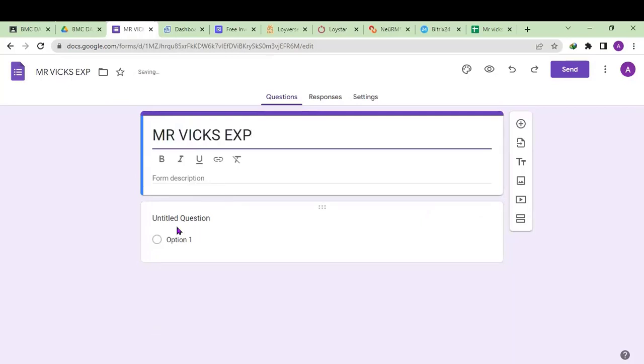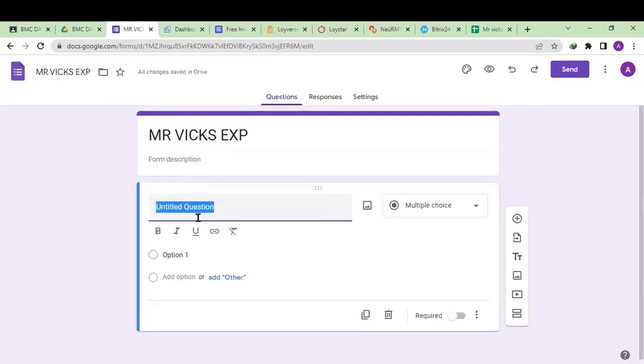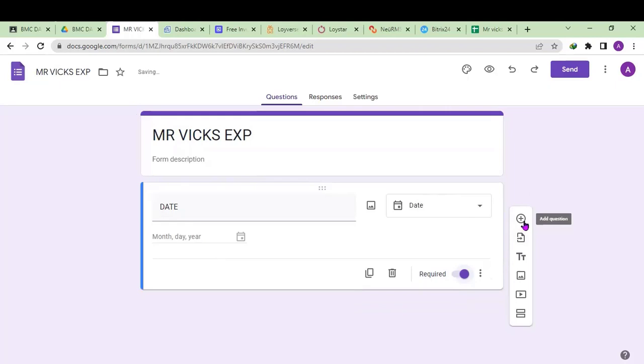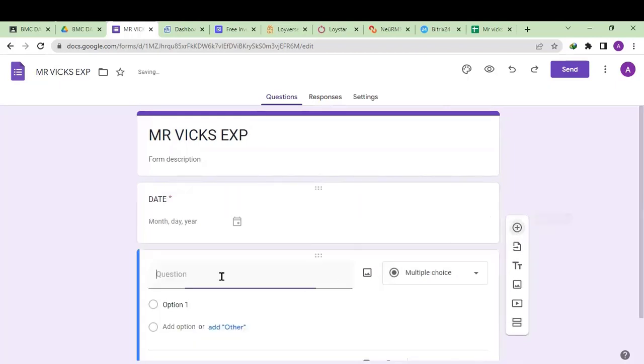Mr. Fix Expenses. So the first thing is date. Based on what we have there, the first one is date. Then you had another one, mandatory. The second one is what? Description.